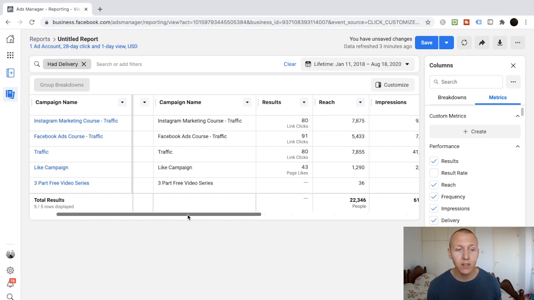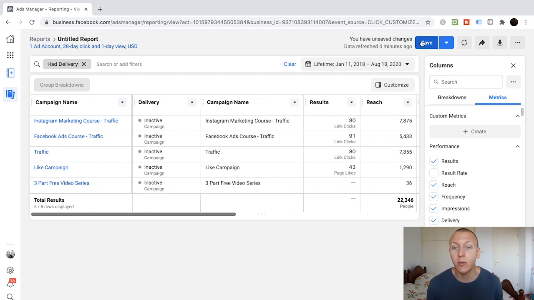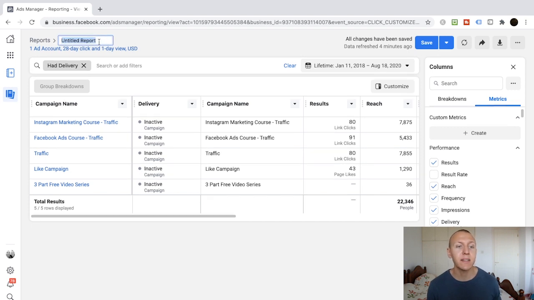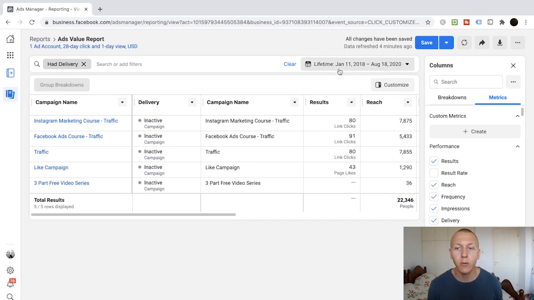So what we can do at this point, first of all, is that we can just go ahead and save it down. Right, so now it's saved down. If we want to have a better name than Untitled Report, we click up here, and then we could just call this Ads Value Report, right? I'm gonna hit save there once again. So there we have it, right? So now we have our report.